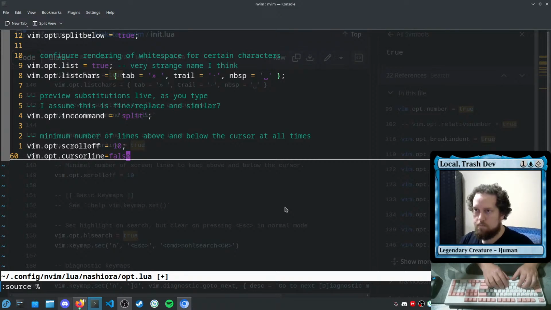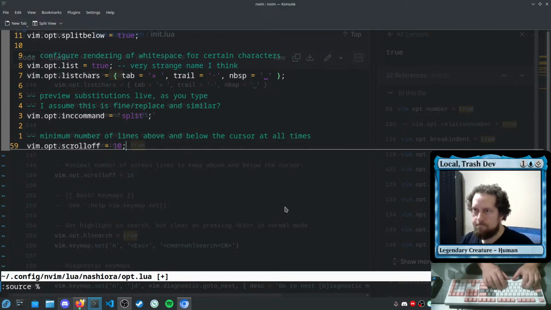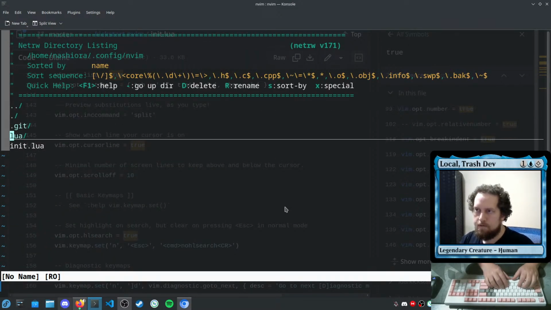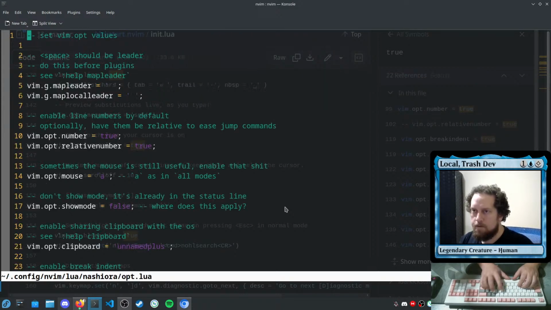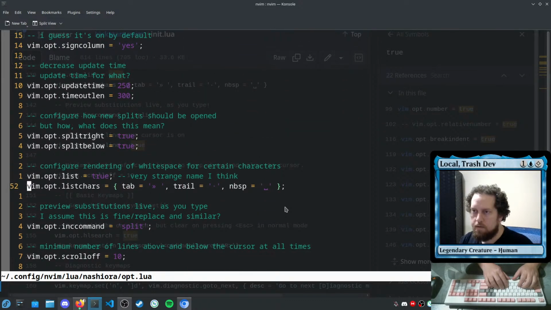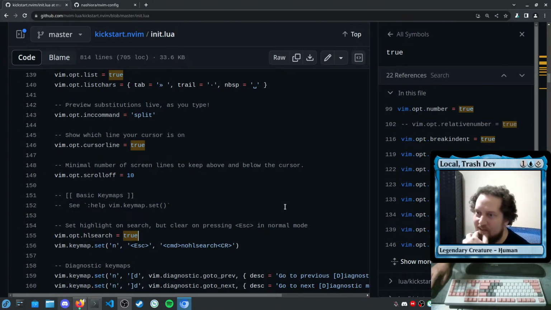Uh-oh. Turn off. Cursor line. Opt. Where the fuck is cursor line? Did I delete the wrong things? No? Hello? It's gone now. Yeah, probably. Oh my god, how do I turn it off?